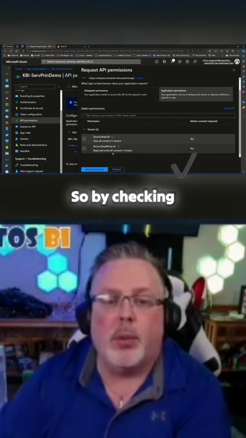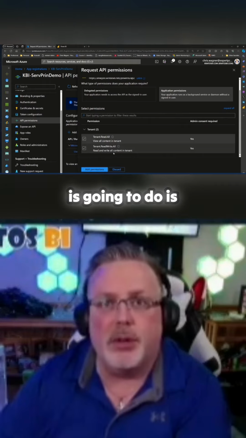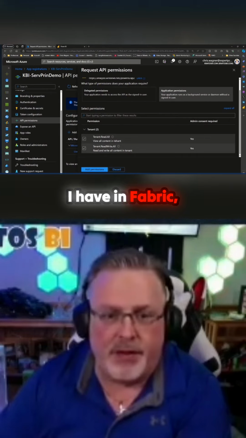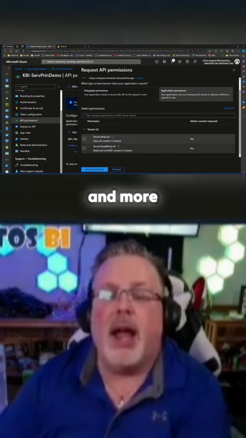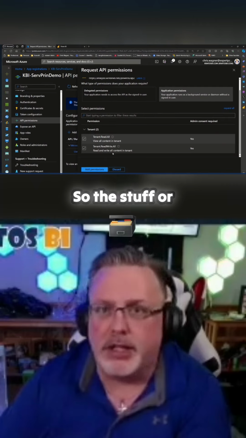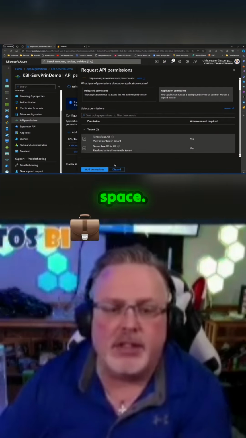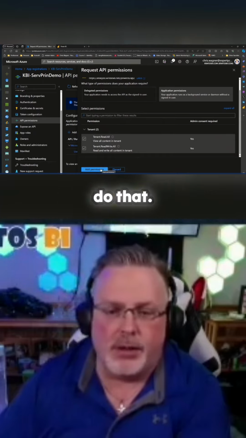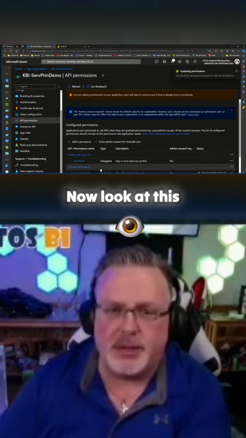Okay. So by checking these, this is going to allow this ID to be able to see everything that I have in Fabric, read everything that's out there, and more importantly, write everything that I have in Fabric. So the creation of stuff or anything I need to do in the space, this ID is going to have all the access that I need in order to do that. So I'm going to say, okay, add permissions.